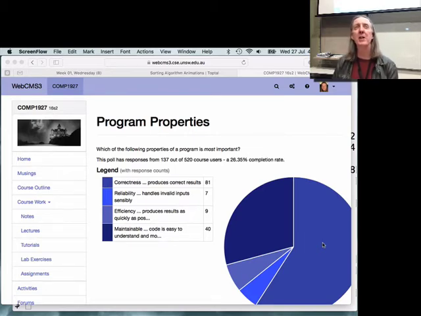It was interesting that maintainable is so high. I thought a few people might have picked reliability because if you take the aircraft example, if something goes wrong, you might want the code to be able to deal with that issue. But yeah, the critical thing is that the program actually works. So correctness, I would argue, is the most important thing.